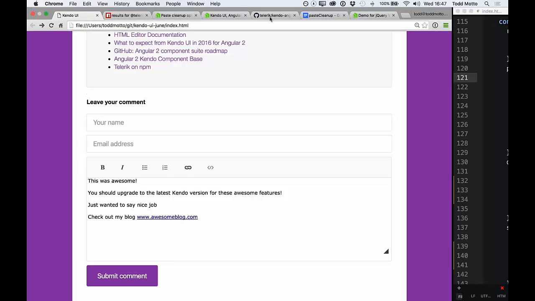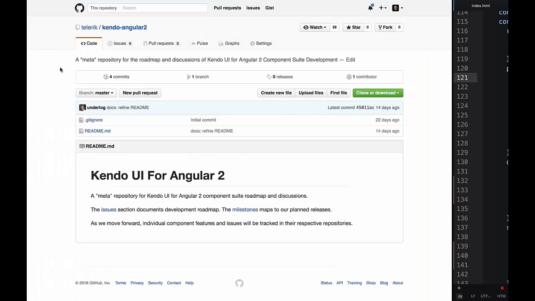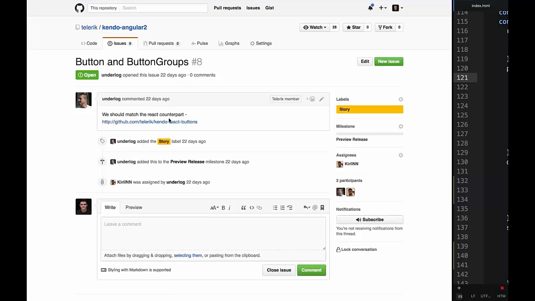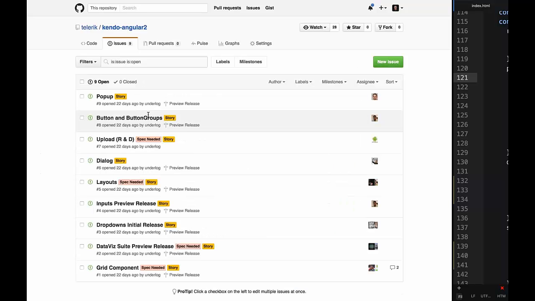GitHub, let's open this one up. So we've also got the GitHub account. There's not a huge amount on here, but this is essentially a roadmap repository. You can go on Telerik/Kendo-Angular 2, and there are loads of discussions and things going on here where you can keep track of the progress of things. There we go. We should match the React counterpart. That ties in nicely with Cody's demo of the React button. So you'll shortly be able to do the exact same stuff with Angular 2. So that's where to keep track of these things, in this repository.